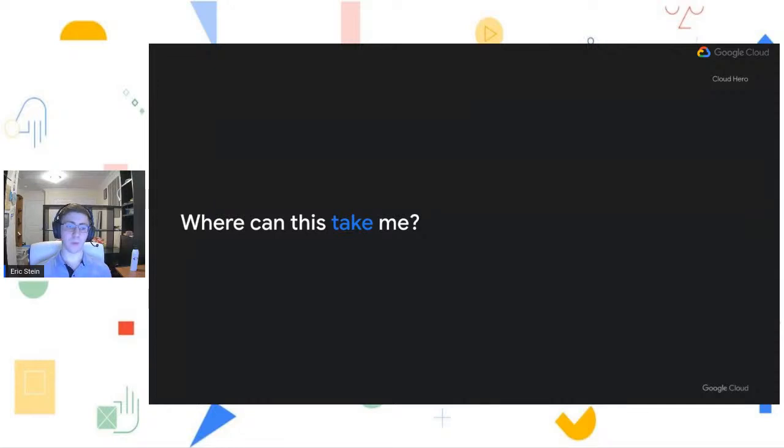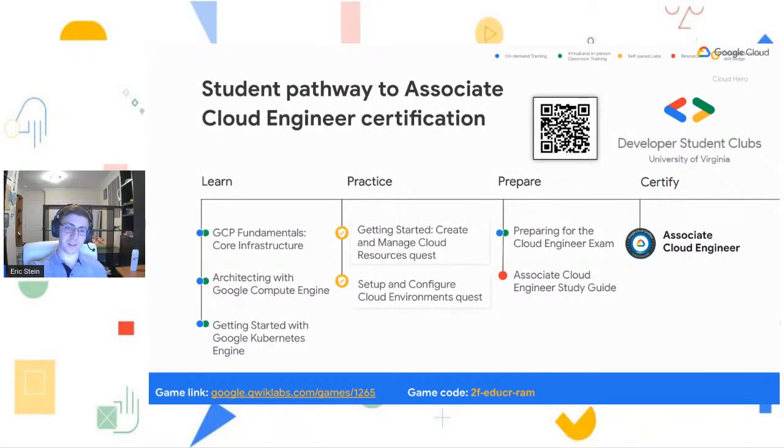So why is this important? Why is collecting skill badges so important? Well, skill badges help you gain practice and training for the Associate Cloud Engineer certification. How cool is that? Just by playing some games on a Saturday, you can be well on your way towards gaining a real Google certification.